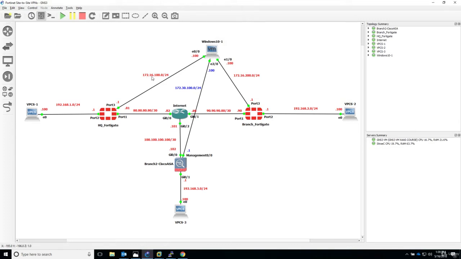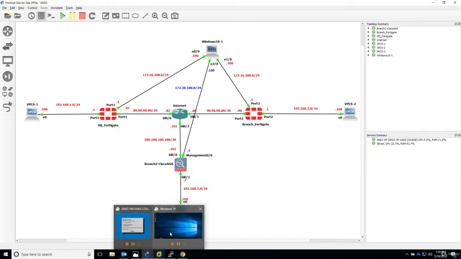172.16.100.100 on the first NIC card, and 172.16.200.100 again on the second NIC card. So let's go now and do this.